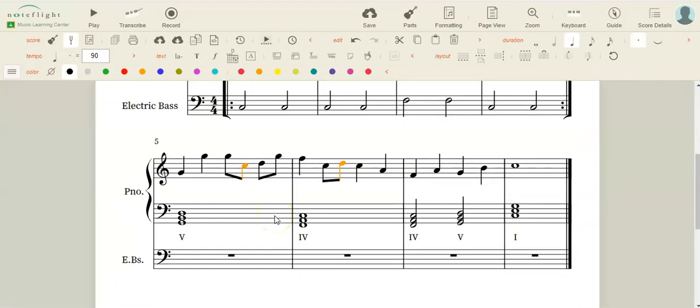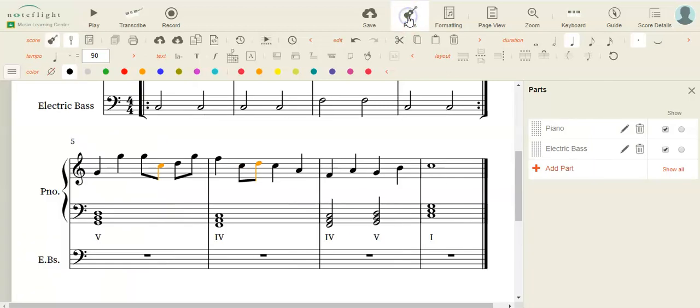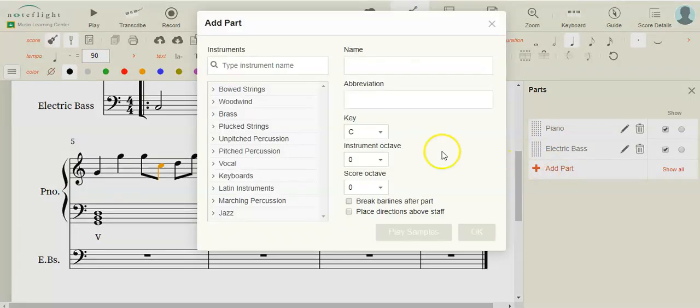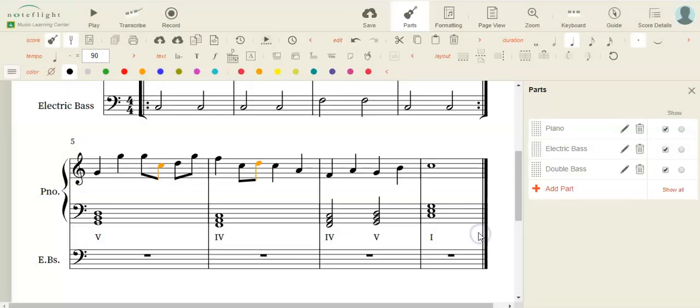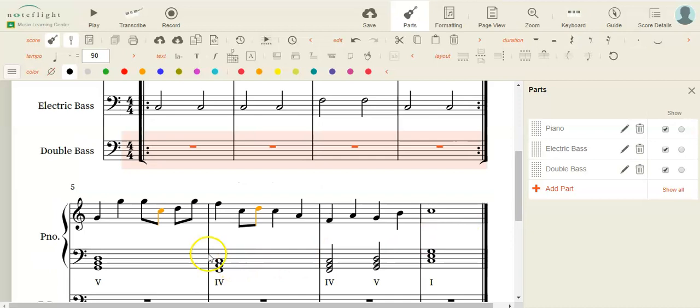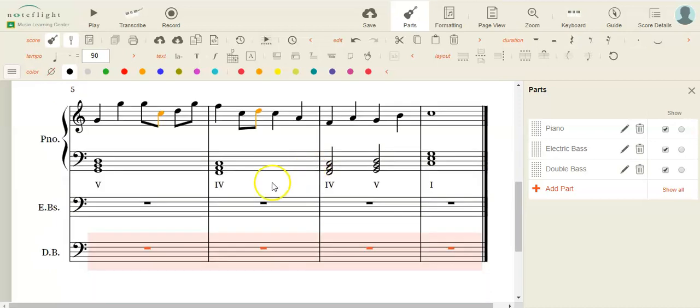I'd like to change it up a little, and this time I would like to, in the bottom section, add a double bass from the traditional bowed strings family. So I have a choice here between the section. That's when you're going to add harmony upon harmony upon harmony. I'm just going to go with a solo double bass. And it'll add the part. It'll stay whole, rests here.